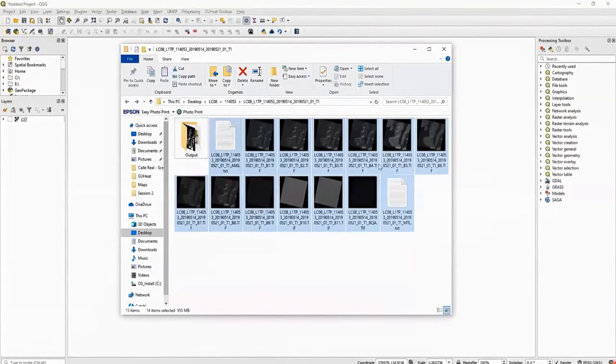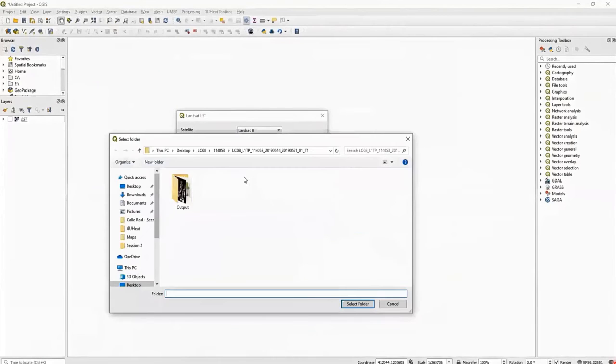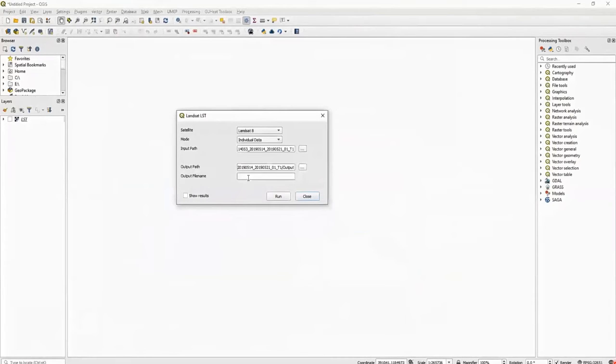So these are the bands and this is the metadata. Okay, the next is we need to set also yung output path natin. So yung output folder kanina na ginawa ko, select ko yon, then yung name nung file natin. So LST. Then if you click run, process siya. So it usually takes 3 to 5 minutes, depende sa PC natin kung mabilis yung mag-process.